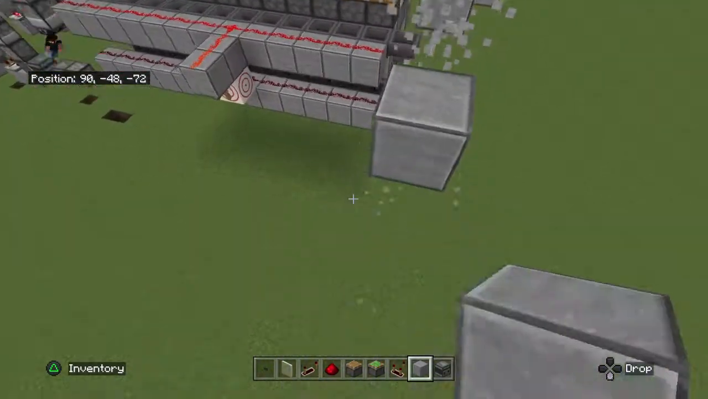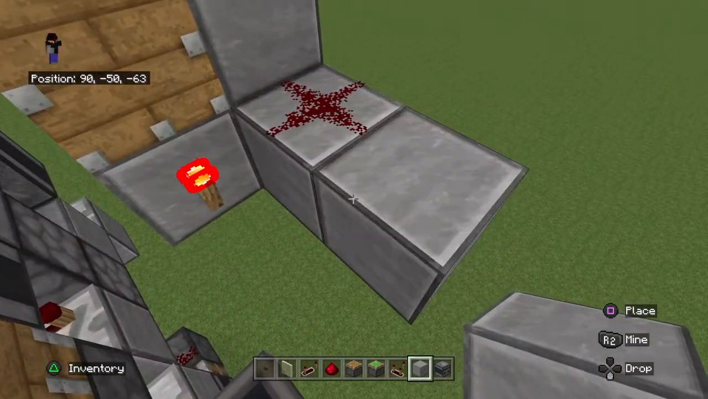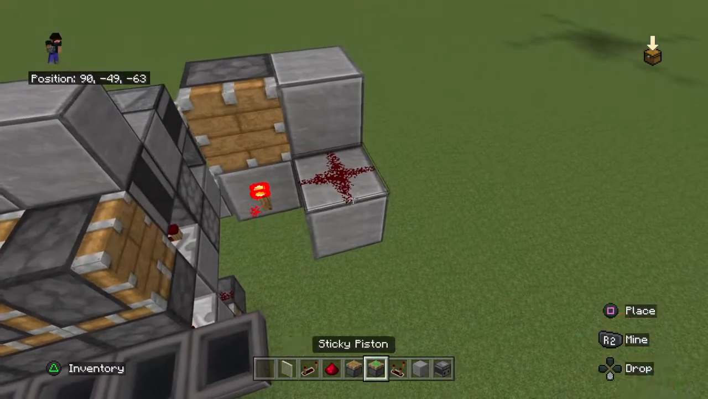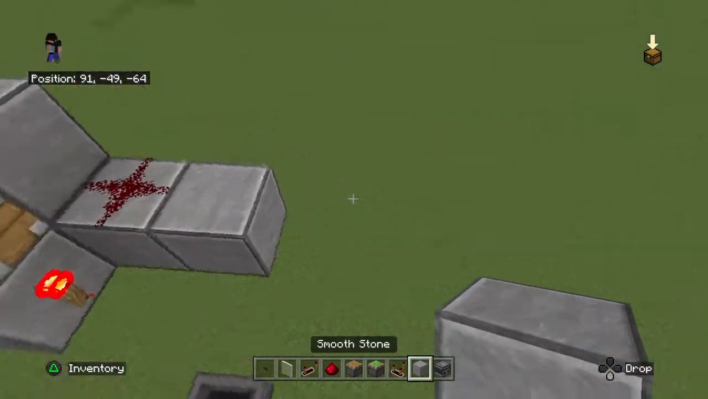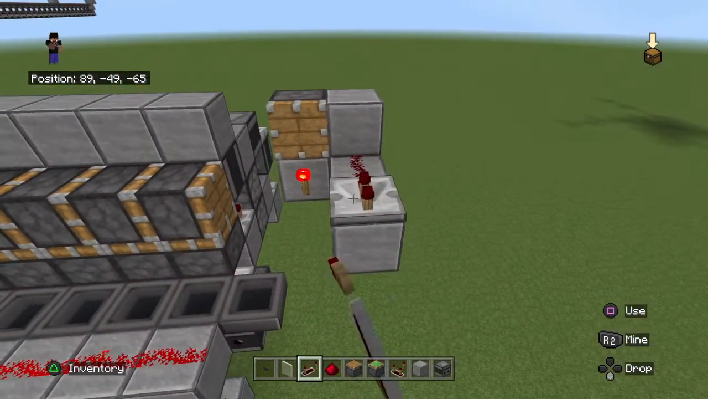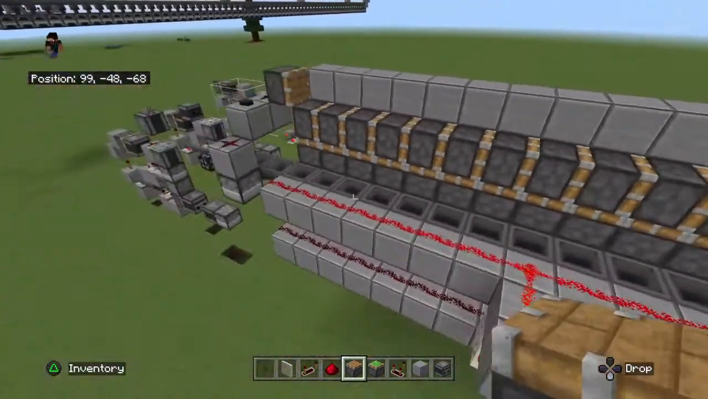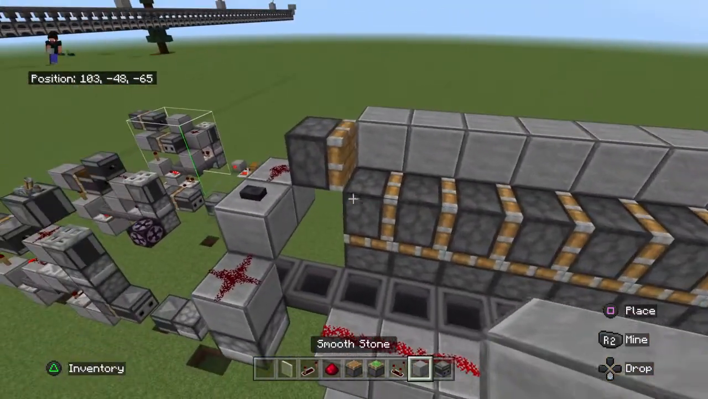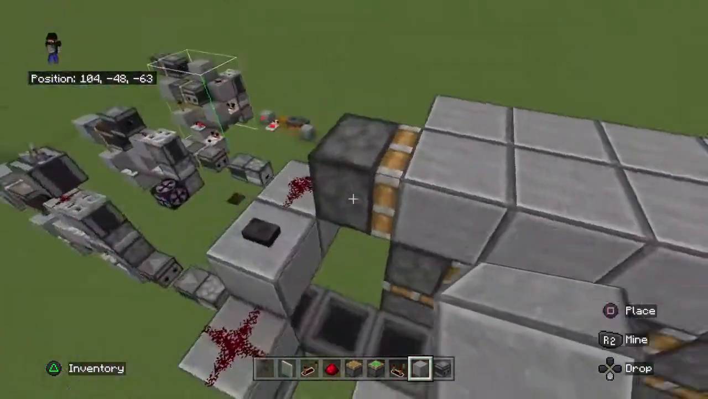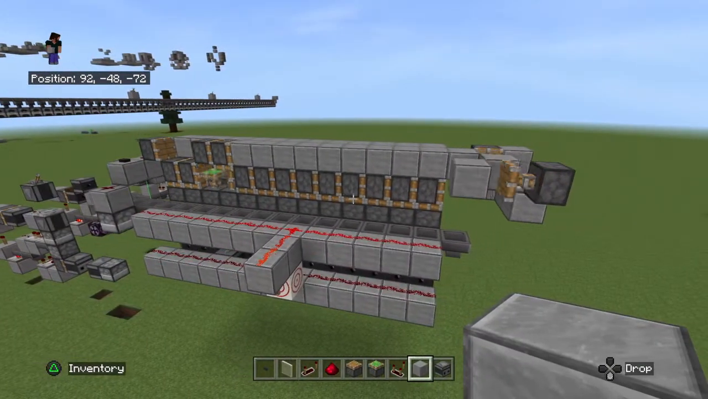If you really wanted to, you can add blocks to the piston push system. You can even add, say, that, and then put it 2 ticks, and then ta-da, you can put that there, and it'll still work. It'll work flawlessly. So I love this system. It's wonderful. Probably one of the best redstone builds on my channel.